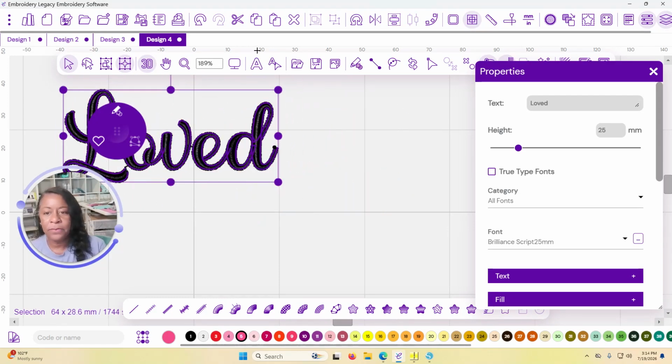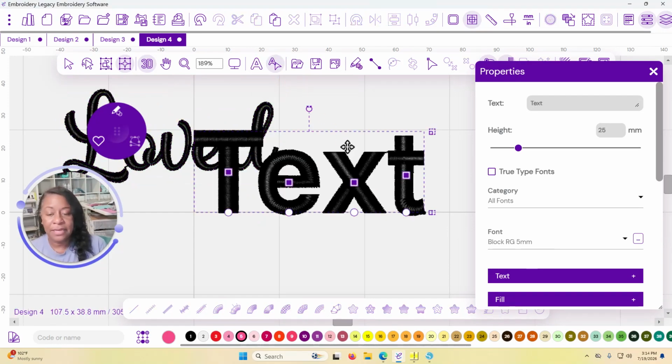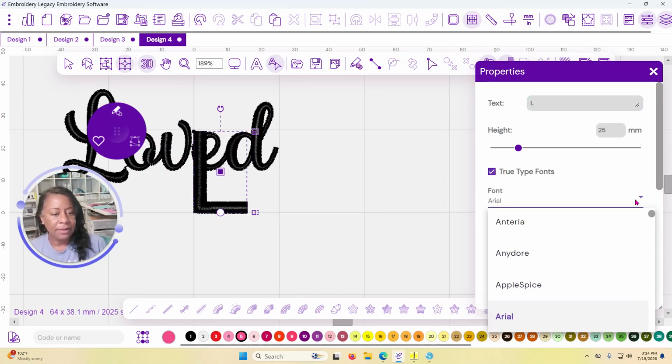Let's put that over. We're going to bring in another text box or another thing of text. This one, we're going to use the letter L. We're going to use a true type font. And we're going to just pick something very varsity, block light. Let's see. Let's scroll. First one I find.